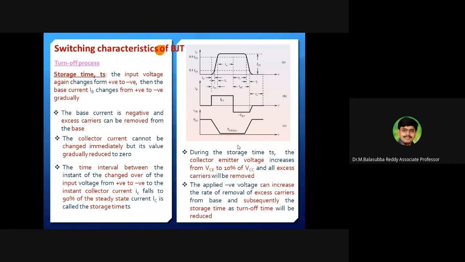If the applied negative voltage is increased, the rate of removal of excess charge from the base increases, and subsequently the storage time of the turn off time will be reduced. So obviously, once you are increasing the applied voltage, removing the charge particles will be at a faster rate.